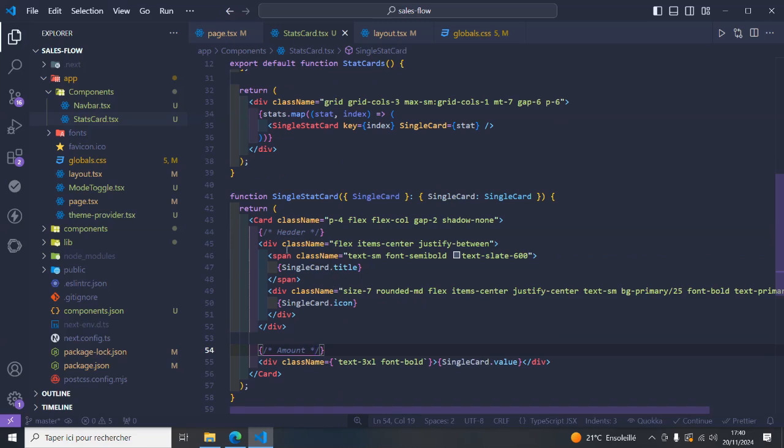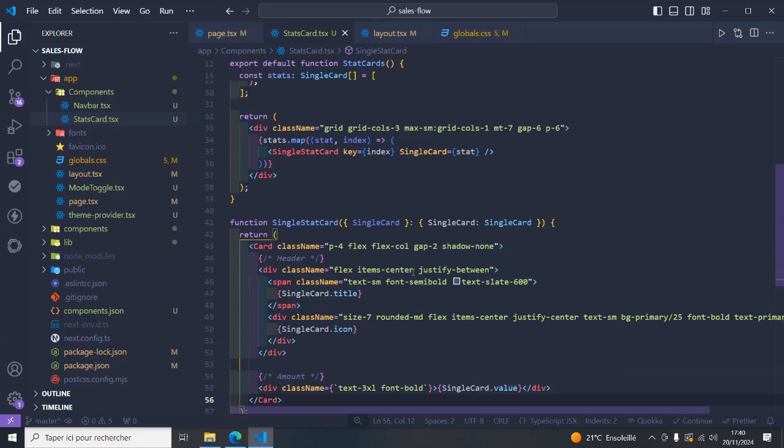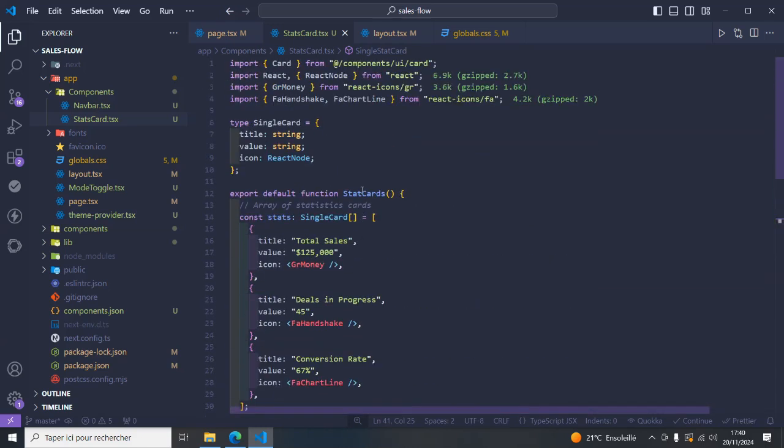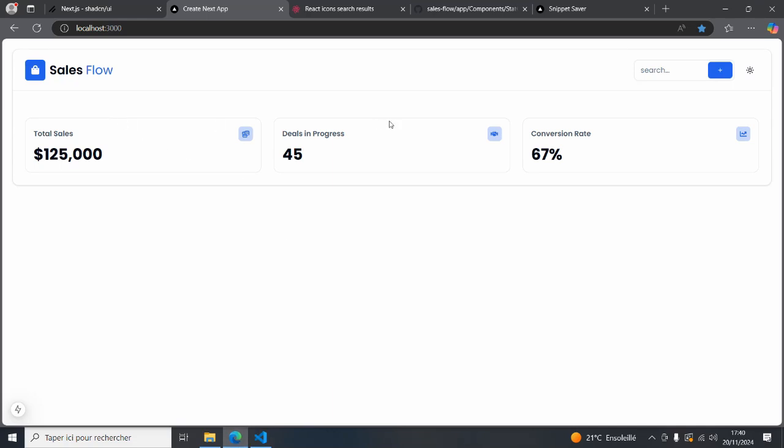JSX of each card. So here we're having the header. Inside the header, we're having the title, inside the span, and the icon. And at the bottom, we're going to have the amount, and we're going to set the text size like this, and the font is going to be bold, and we're going to use the value property of the single card that we are passing as a prop from the parent component, which is this one. So this is basically how we can create this.